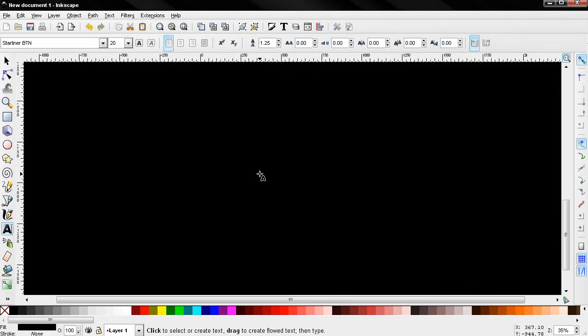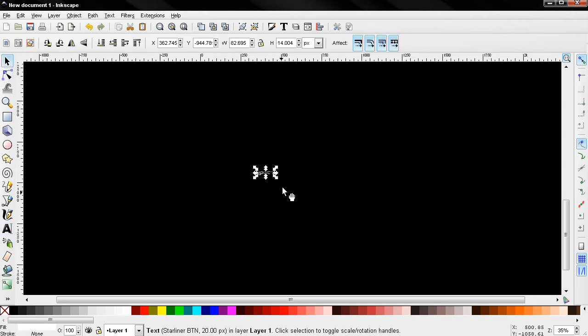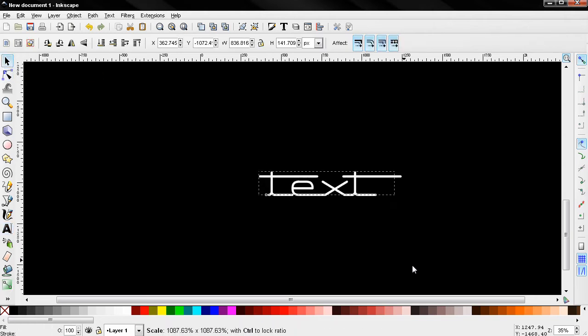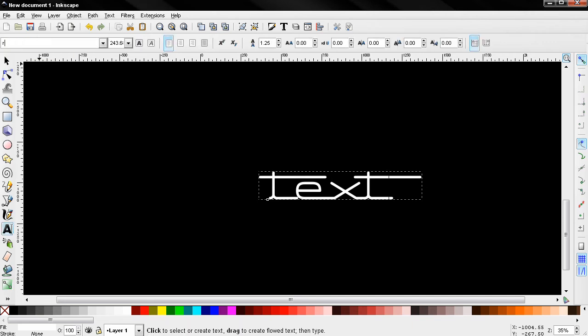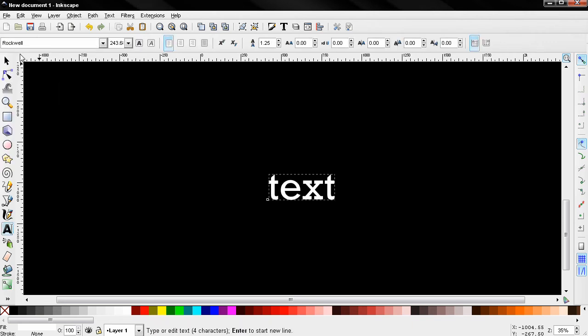Then with the text tool I'll click and type text. I'll change the color to white for now. Then go to the Select and Transform tool, hold down the Control key and scale this. Then I'll change the font, let's say to this one.